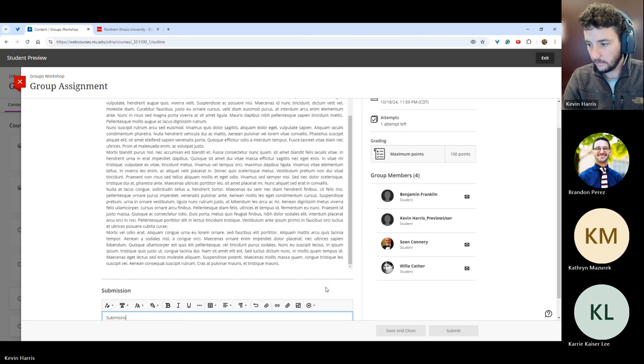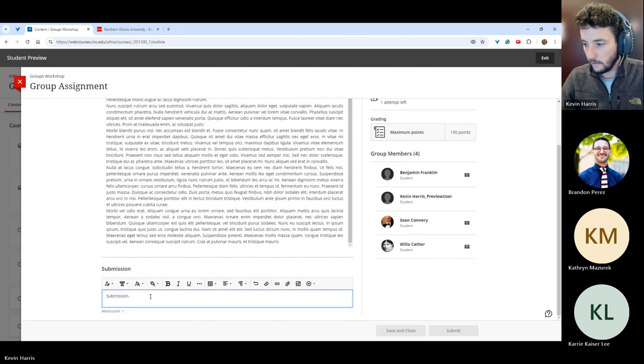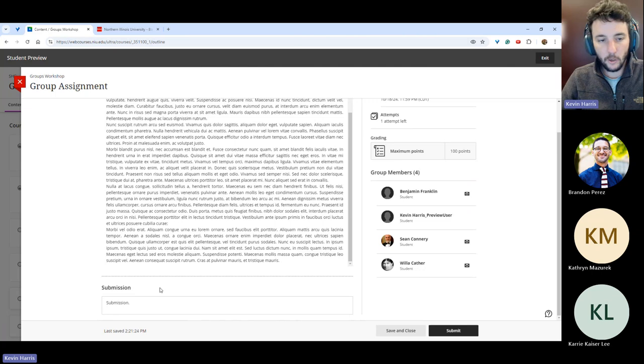This is where they'll submit their response. If you didn't know, Blackboard has recently changed the assignment tool. In the past, the test tool and the assignment tool were pretty much the same.